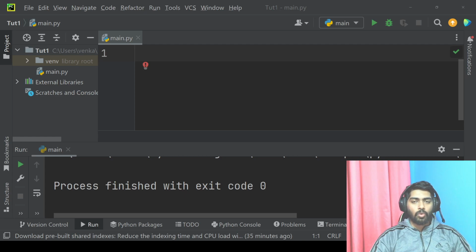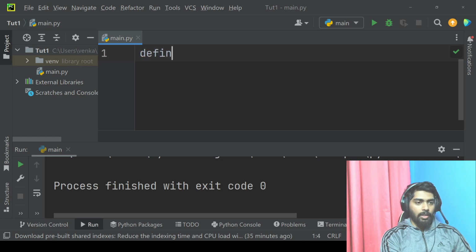So let's quickly bring up PyCharm and let's see how we can code the concept of object-oriented programming in Python. First, we can define a class, and the way we do that is we say class and then we put in the name for a class. Let's say a person.